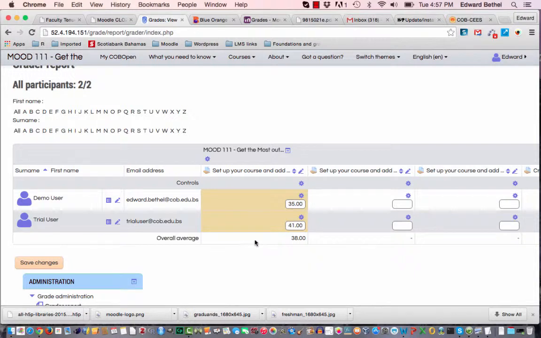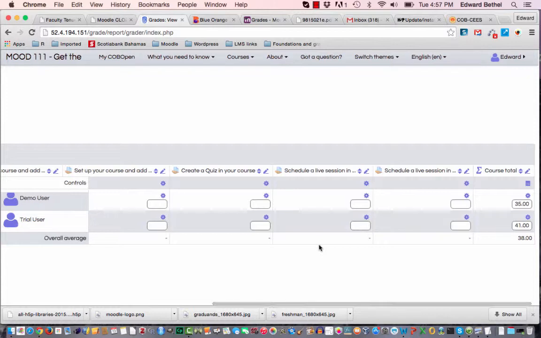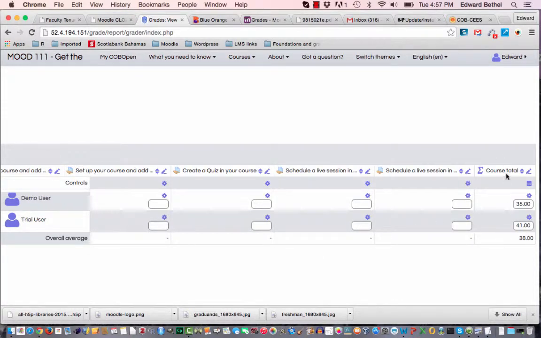Notice there's also an overall average for the assignment given, and if you go down to the far column, the course average is also calculated based on the number of assignments that have been completed.